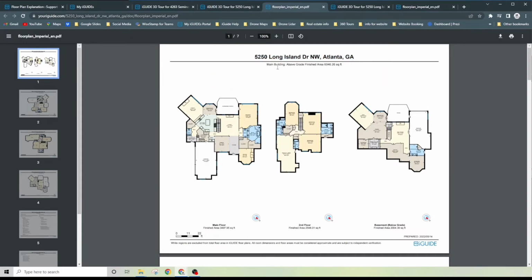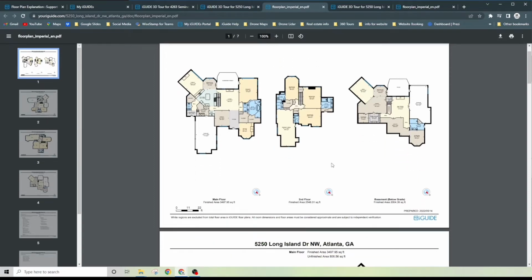So you're going to have the main building above grade finished area. It's going to be 6,046.26 square feet, and that's going to include the main floor and the second floor. Okay. The next thing I want to bring out is the date. This is the date that I came out and did this floor plan. So that's kind of good information. If this lingers out for maybe another 5 or 6 years and they decided to do some renovations, whatever, they'll know that anything after this, something may have changed. So that's good to know.